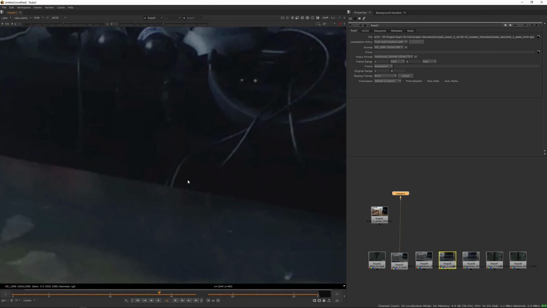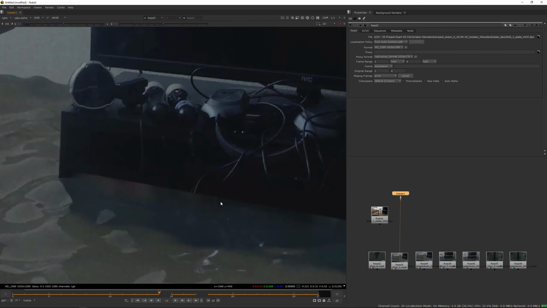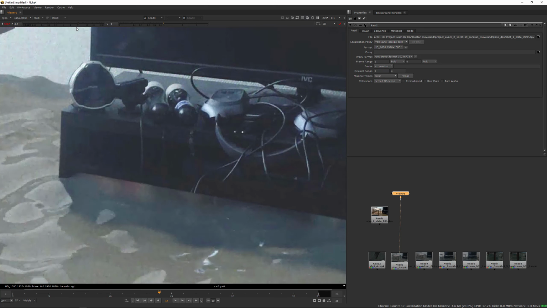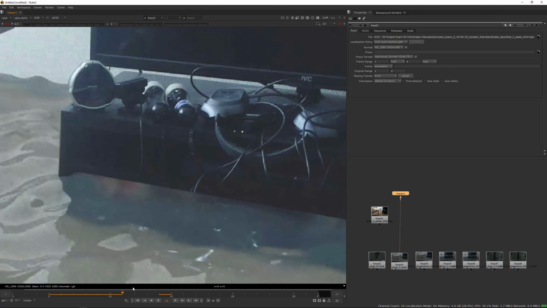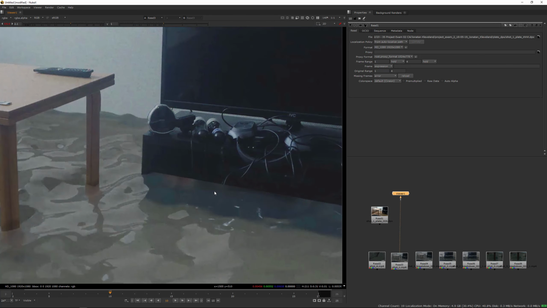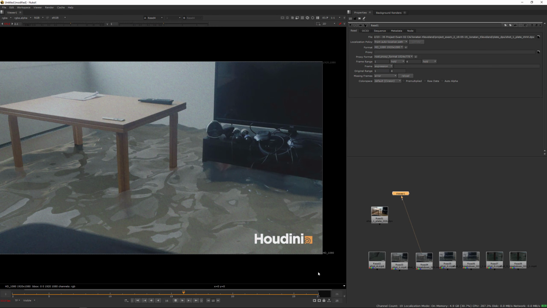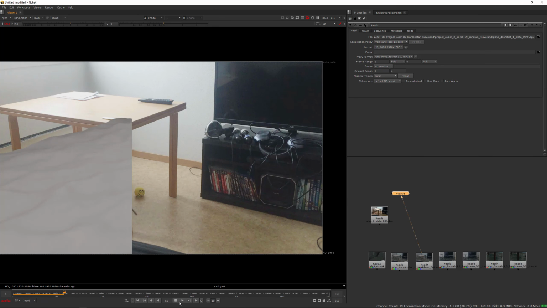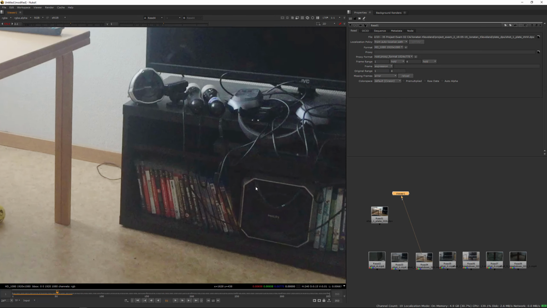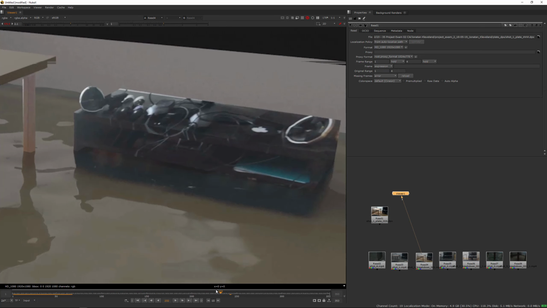Other thing here is, of course, you have cables going into the water, which you probably didn't take into account. Best thing here is just clean them out. Just comp those cables out so that you don't have the issue of them going into the water, because at the moment it looks a bit strange. You have these cables that aren't interacting with the water. Let's go back to visibility over there. So maybe you could just take them out, clone them out, do something there.